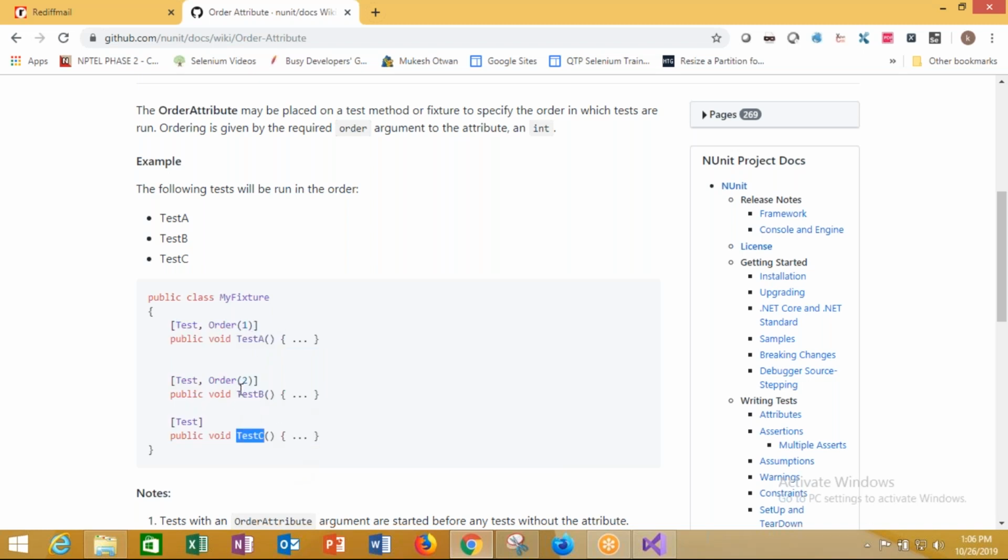Now, you want to run test B first. So, you give the order like this. This can be Order 1. So, you want to run test B first, and then test A, and then test C. So, test B will have order number 1, test A will have order number 2, and test C will have order number 3. This is how you can give order.